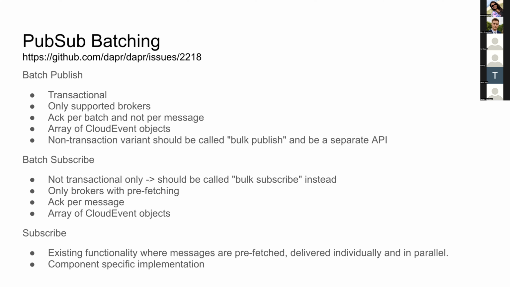Some brokers already have this fully implemented with prefetched and individual delivery of messages with parallelism. The downside is that it's a component-specific implementation. But if you think about that, the solution on top is also a component-specific implementation. So I think no matter what, we're going to need to have specifics on each component on how to handle batching. I don't think the Dapr runtime should be in the business of finding an adapter or an abstraction that will make a non-batch subscription become a batch subscription. I don't think that's feasible.